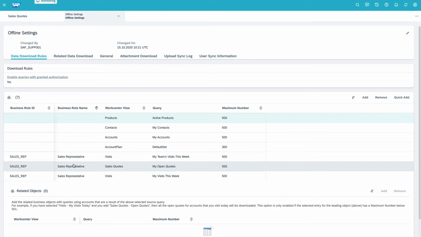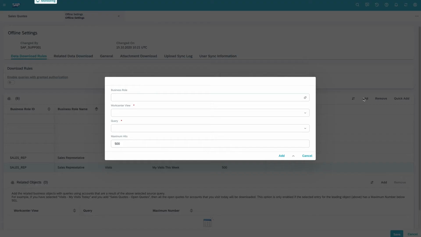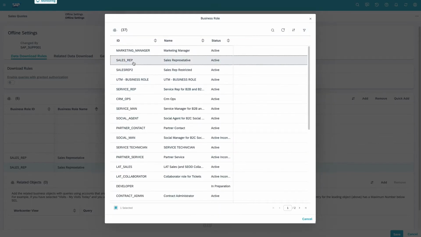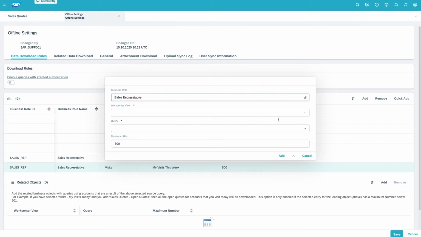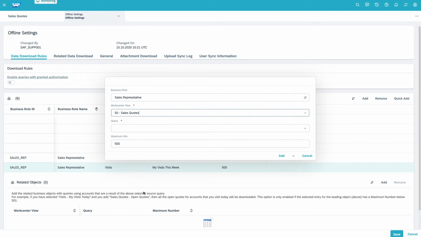Now let's take as an example that my open quotes is too much to be synced because the sales reps only need the open quotes for direct sales. So what we will do is we will first remove this line and then add a new line. We don't want this download rule for service technicians or other roles. We only want this for sales reps. So we restrict by the business role. Then we select sales quotes.